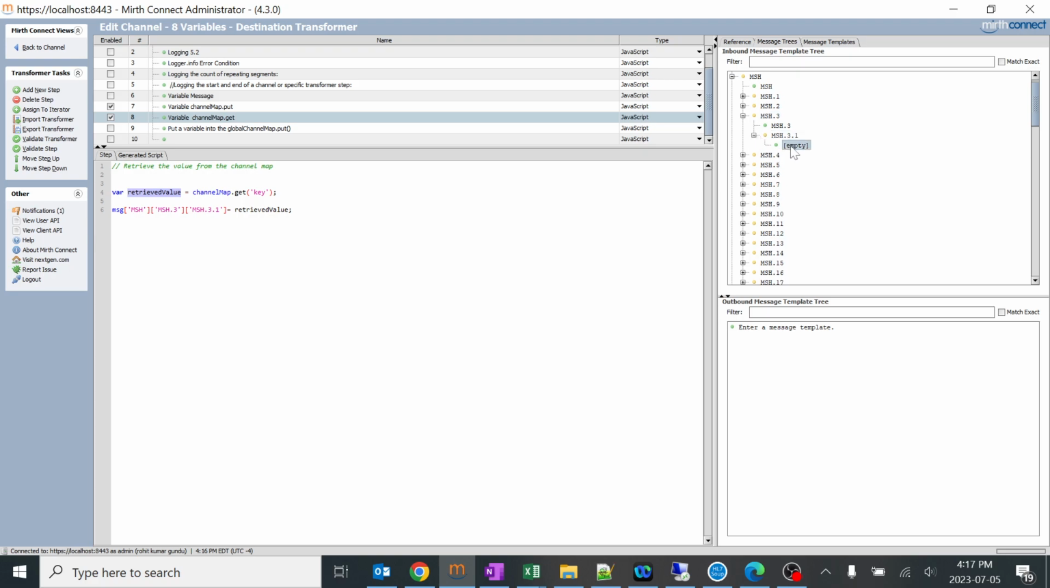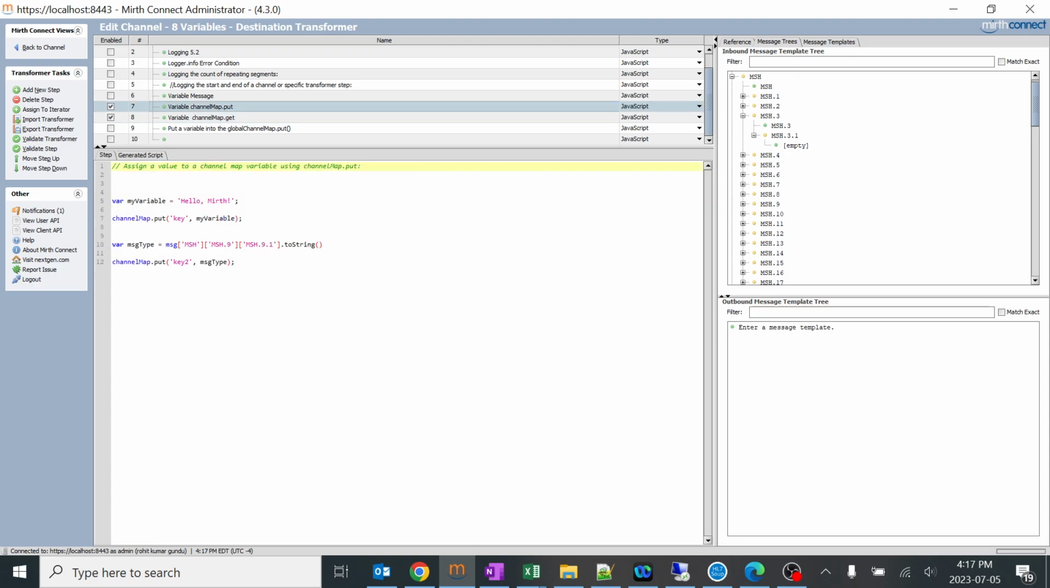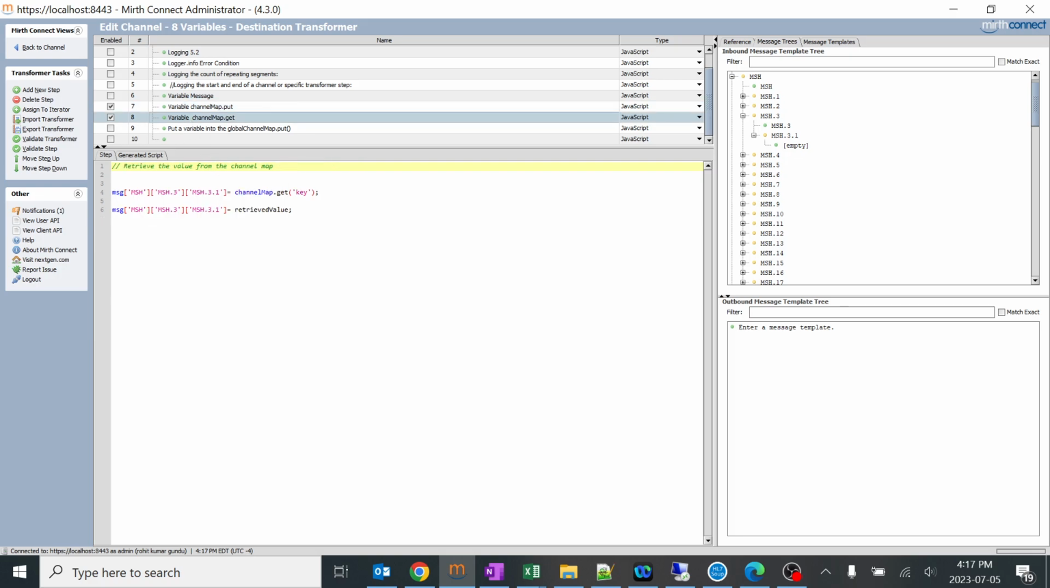So you can even remove everything from here and just drag the MSH 3.1 to here. So anything works. You don't need to create a new variable. You can even do it by removing this .toString. Automatically what will happen is this particular hello Mirth is assigned to my variable, and that has been assigned to the key, and we are getting that key value and assigning it to MSH 3.1, which is nothing but sending facility. To make the code look generic and easy to use, we can follow the earlier method or even this method.